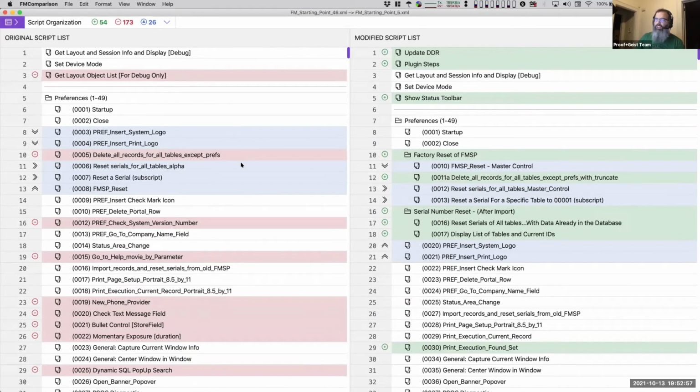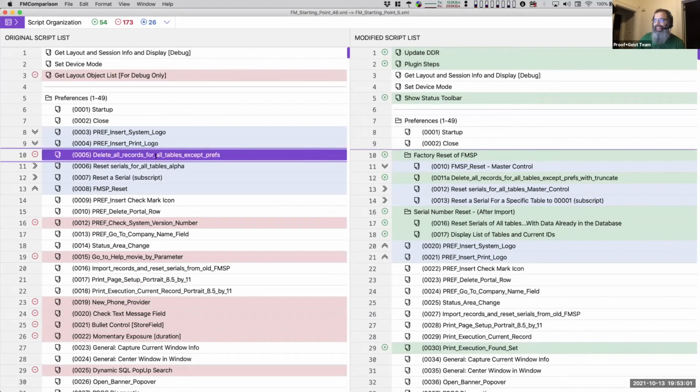This is all of the scripts. And so now I can see, okay, this script got deleted from the list, and that's what's causing the ordering to change subtly.